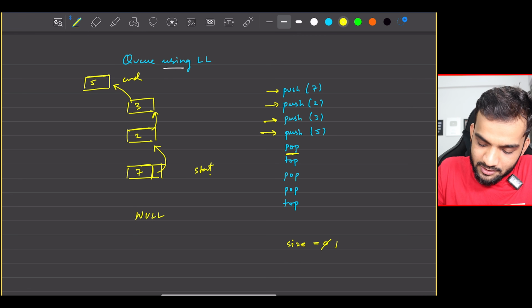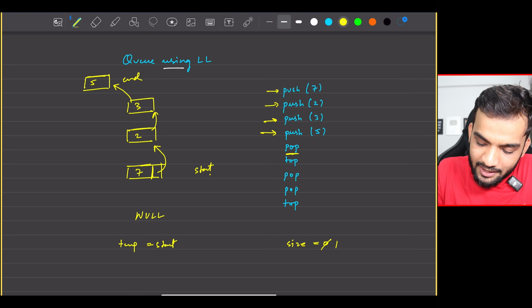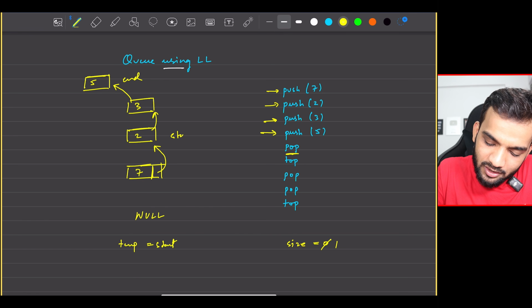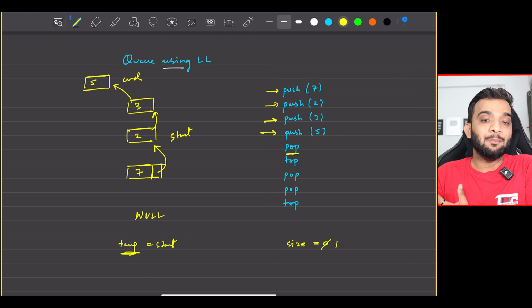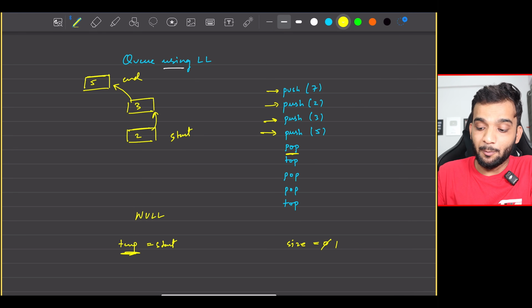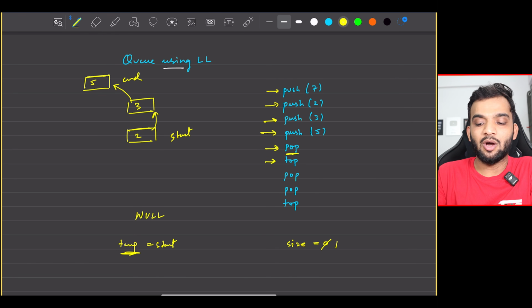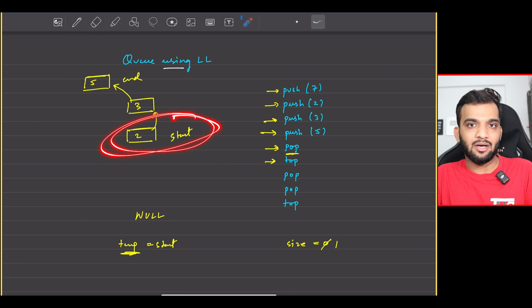What you will be doing is, you'll set temporary equal to start. And after that, you'll move start to start dot next. So it will go to the next. And then you can delete out the temporary. Done. I've popped out. After that, I'm asking you the top. Top will be nothing but start dot value or start dot data.